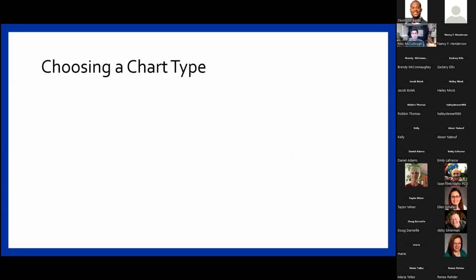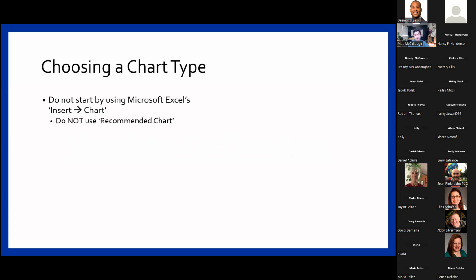So once we have some data, if you take one thing away from this talk, and there are a few different things you could take away, please take this one: do not just open up an Excel document and just do insert chart, right? It's wonderful that Microsoft Excel put in a recommended chart button. For those of you who know what I'm talking about, you know this button. And if you don't, we'll see it here in a minute.